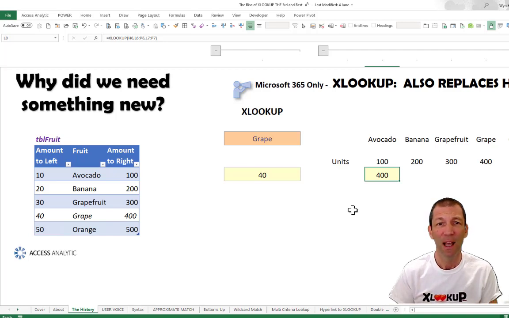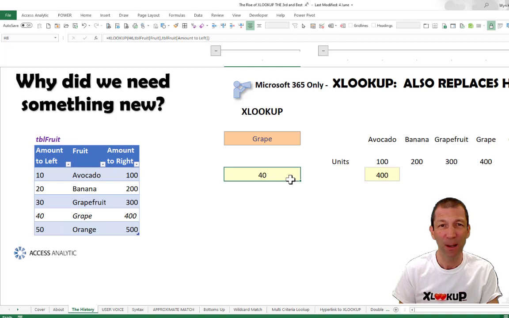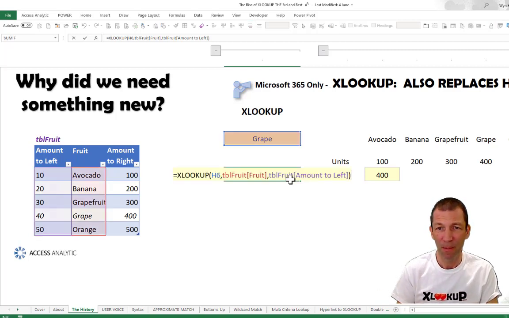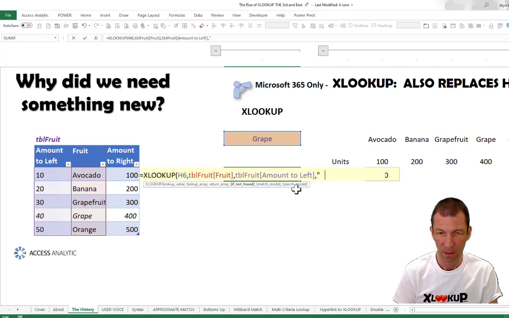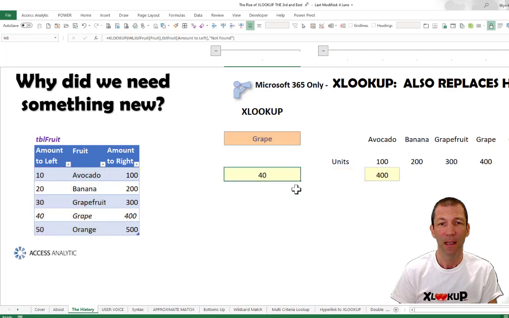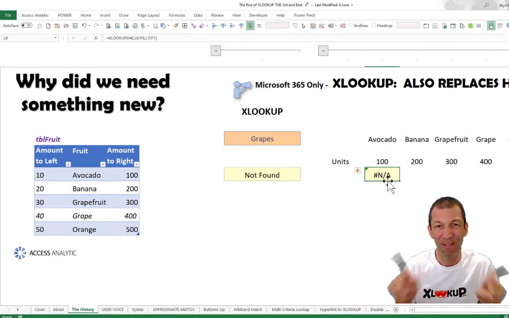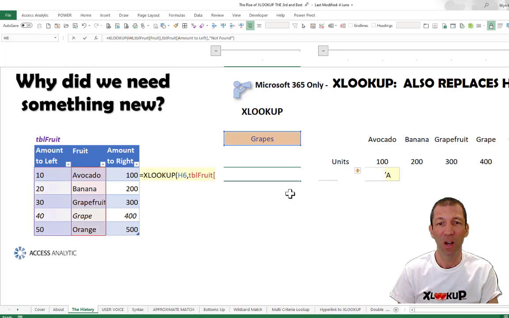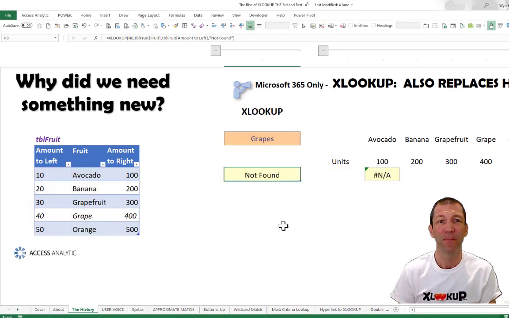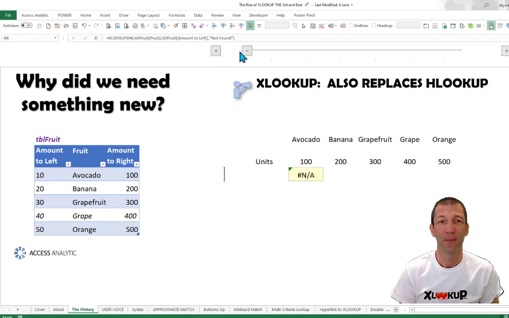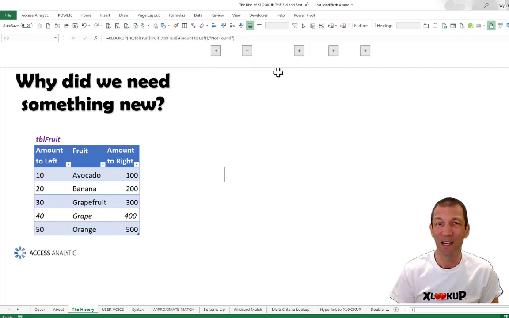All good. And they've even put an if not found option. So let me just go in here, comma, if not found, not found. You can put whatever you want in that little section there. Okay. So if I change this to the word grapes, it can't find grapes, and rather than that horrid NA, which you'd used to have to wrap in an IFERROR, there's just an optional argument at the end for not found. Beautiful, beautiful. Right, that was a quick intro.